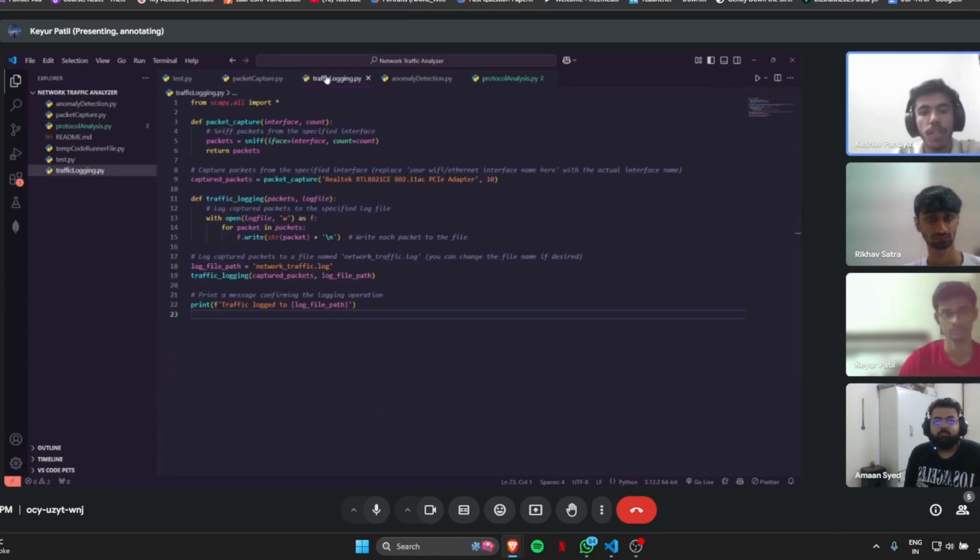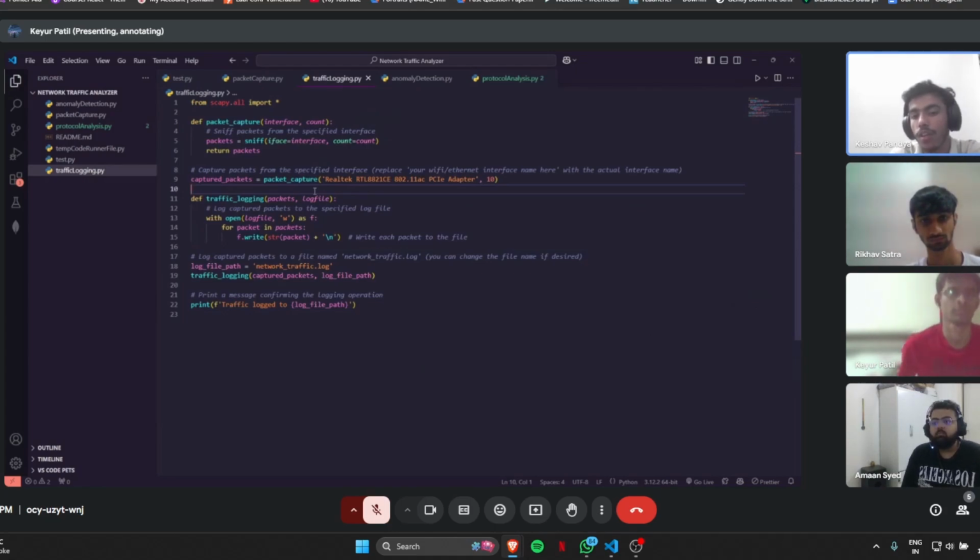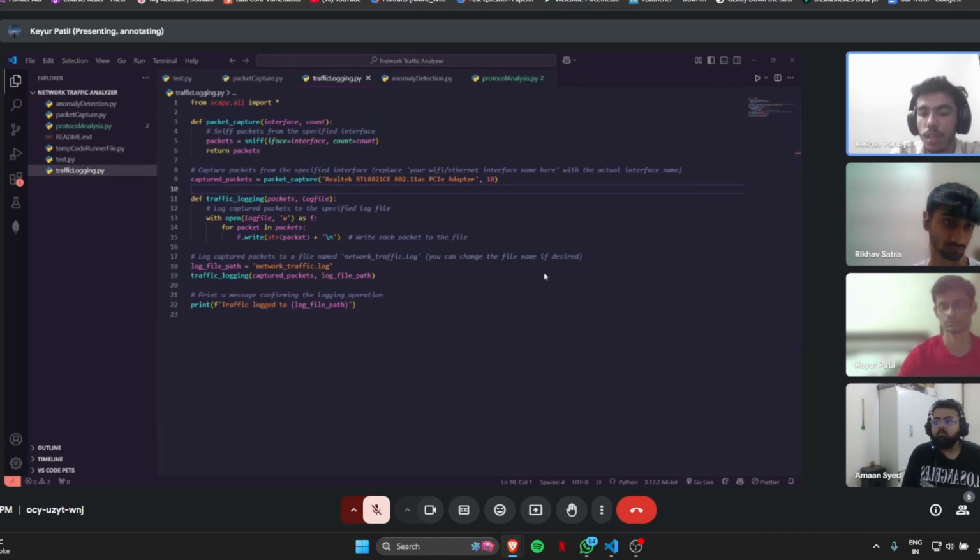Yeah, so I'll be explaining traffic logging. Firstly, as Aman discussed, Scapy is a very powerful tool. Traffic logging also involves Scapy to capture network packets and log them to a file for analysis or record keeping. I'll explain some code for you.